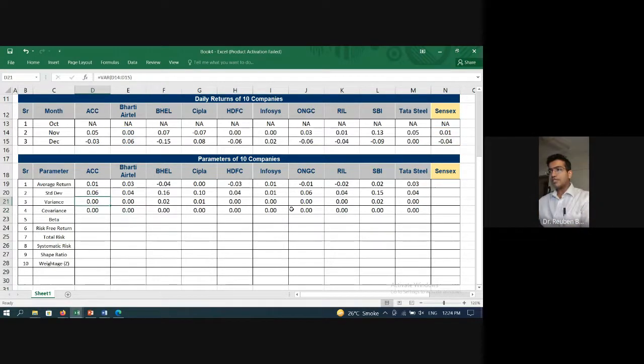Now I'll show you what happens if I don't. For example, if I don't put the dollar sign, what's going to happen? I'm removing the dollar sign and I hit control and paste. See what happens? I get an error here. Why do I get an error? Because my Sensex data has moved to the right. I don't want Sensex to move. It is common for everyone.